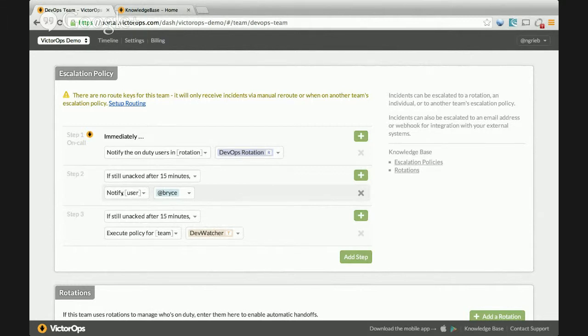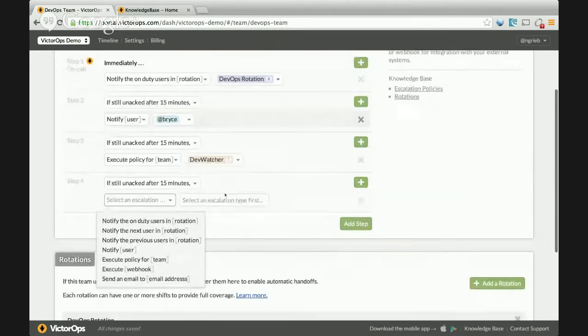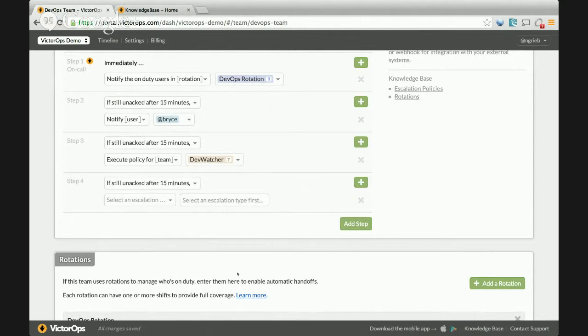So our first step is to notify a manager, so in this situation, Bryce. And then after a certain amount of time, if you wanted to skip from a Tier 1 support to a Tier 2 support, you could execute a policy for a team automatically. You can add as many steps as you'd like, and the other options would be to notify a previous user or the next user in a rotation, or execute a policy for a team, which we went over. You can send an email or execute a webhook. So if after a certain amount of time you just want to reboot a server or, I don't know, update your resume for not getting to an incident fast enough, that would be an option there as well.